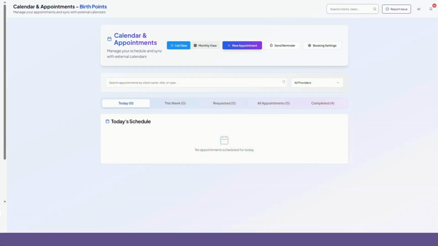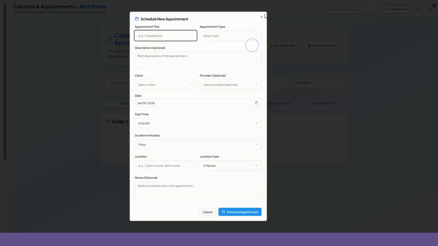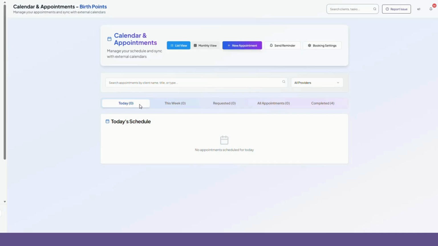Welcome to the calendar and appointments page overview of BirthSync. We are going to review each feature of calendars and appointments. We're going to set an appointment using a new appointment model, and then we're going to address each of the tabs, including sending a reminder and booking settings.